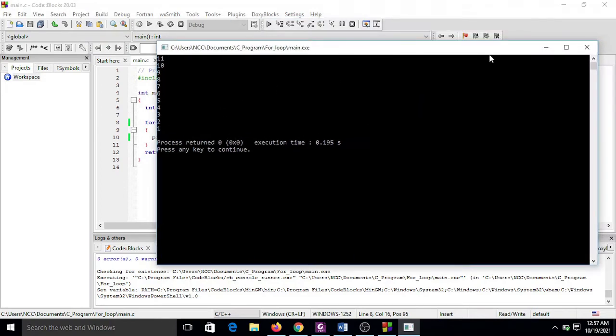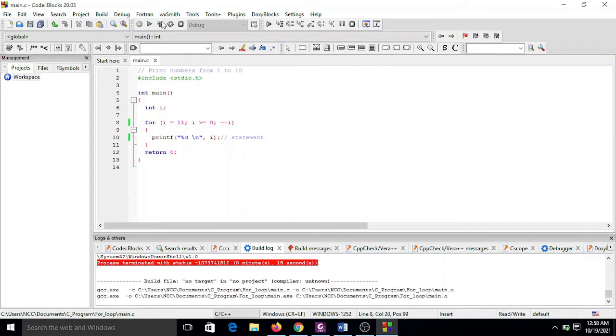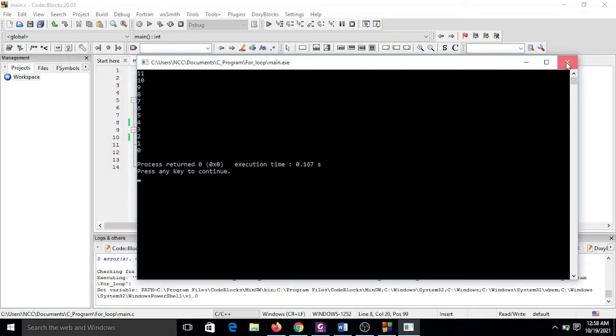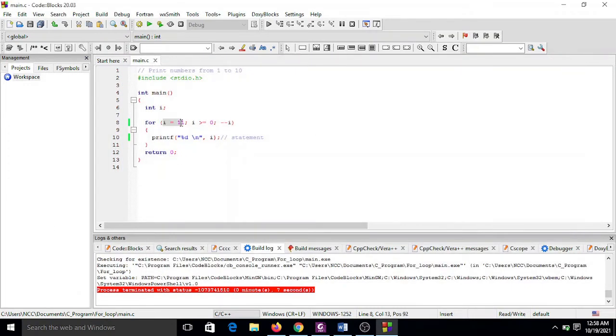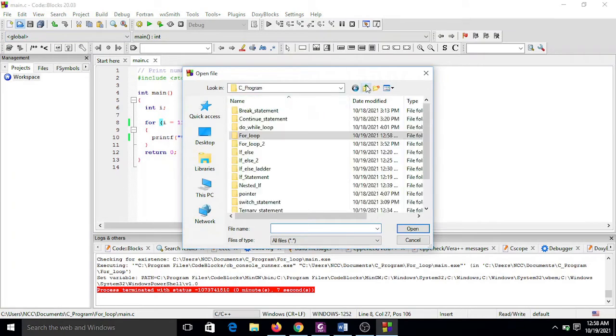So if I want 0 to be printed, it will be greater than or equal to 0 in this case. If you run that again, you can see 0 is being printed now. So that is for your for loop. There are three components of your for loop: initialization, separated by semicolon, the condition, and the increment or decrement. In this case, it's decrement. So let's also look at another example of your for loop.